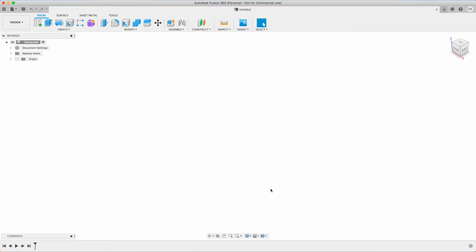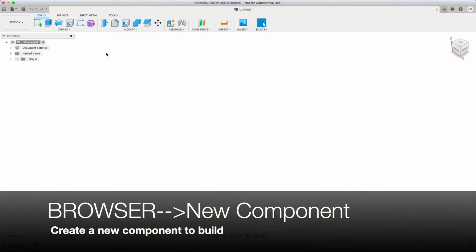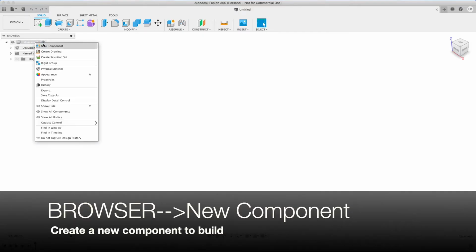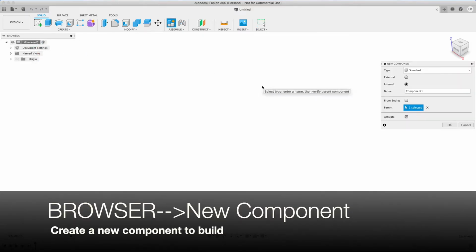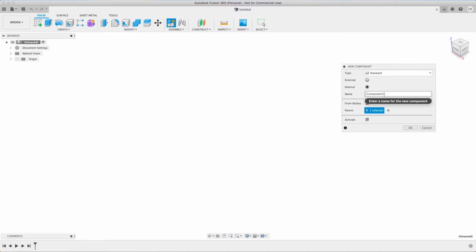Hi, this tutorial is about how to design and 3D print your own phone case. First, go to the browser and select New Component, and that allows you to build a new component. So we'll name that component, in this case iPhone 6s case, and then select Enter.